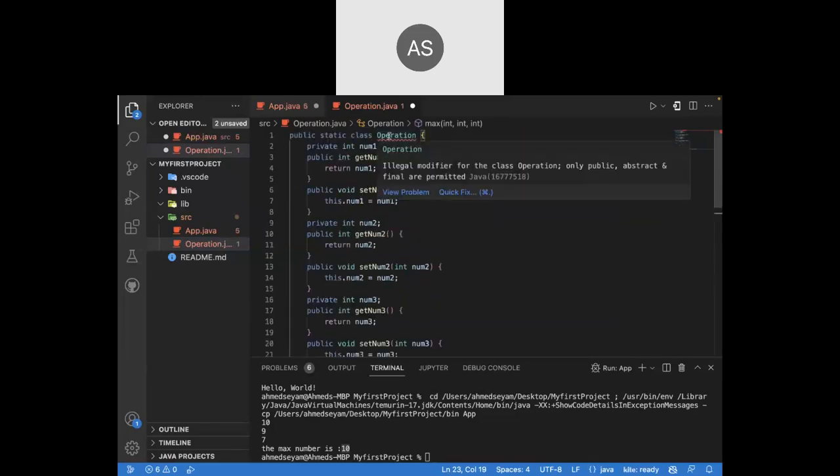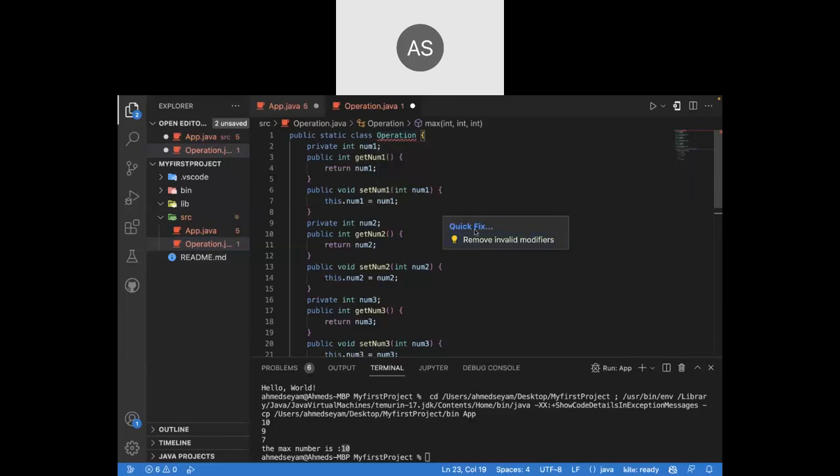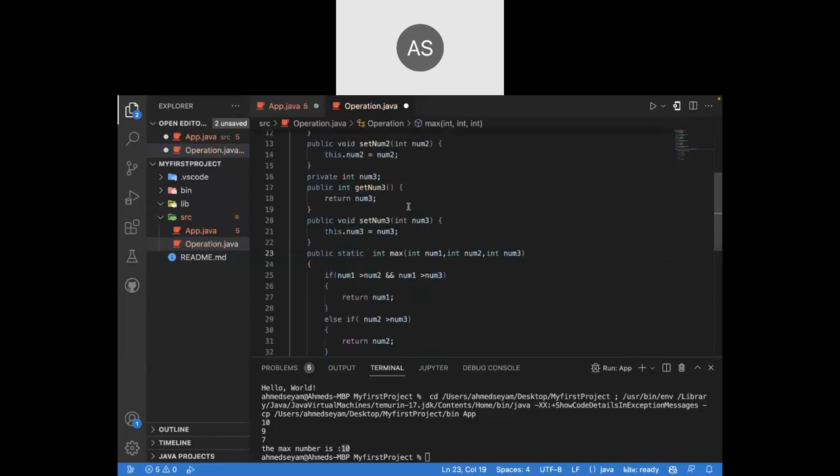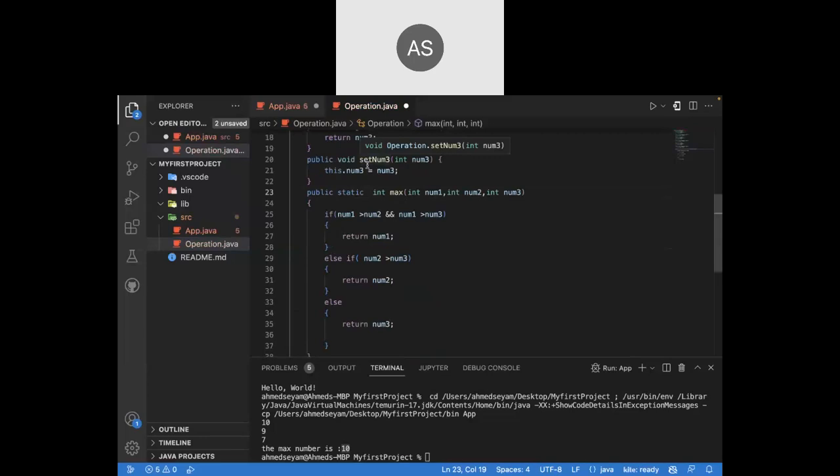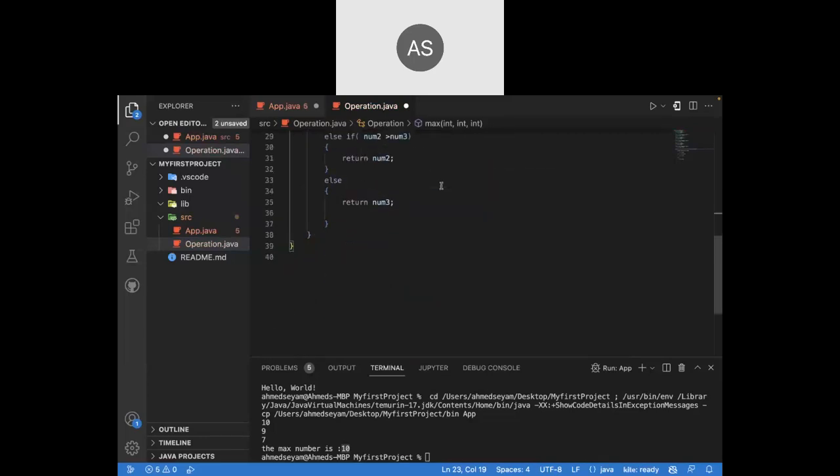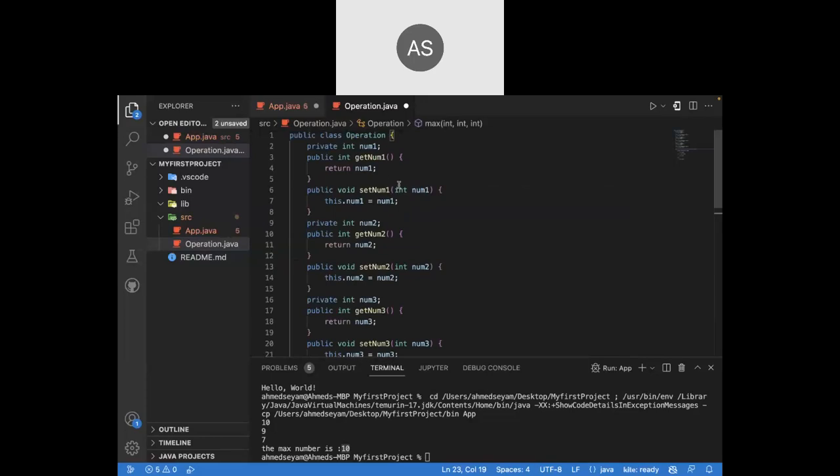illegal modifier for class operation, only final is permitted. Okay, quick fix: remove invalid modifier. We cannot, because we cannot remove all instance variables and create them as final. So if I want to call operation directly, I'm going to use a static class.